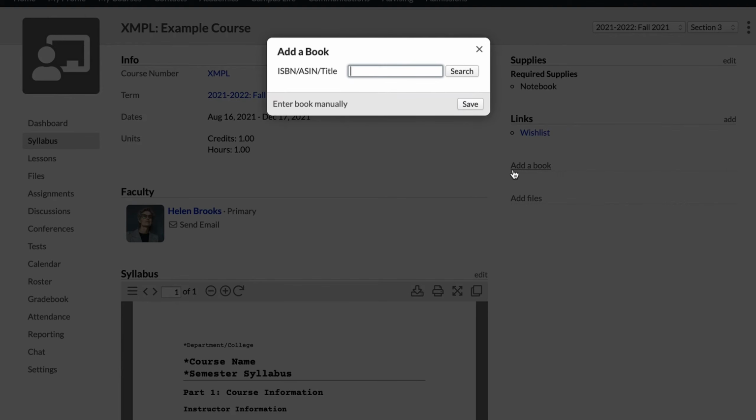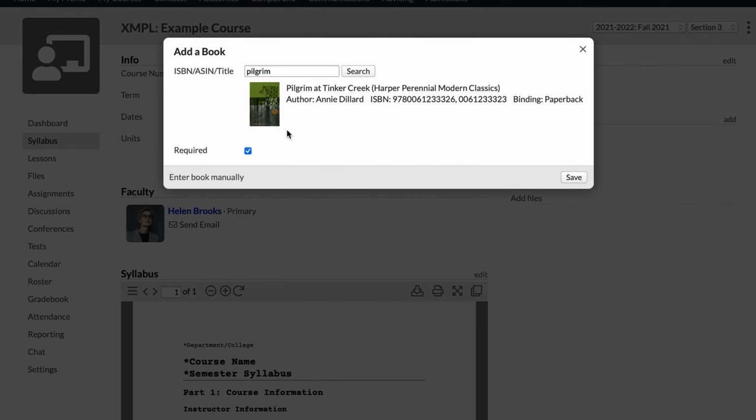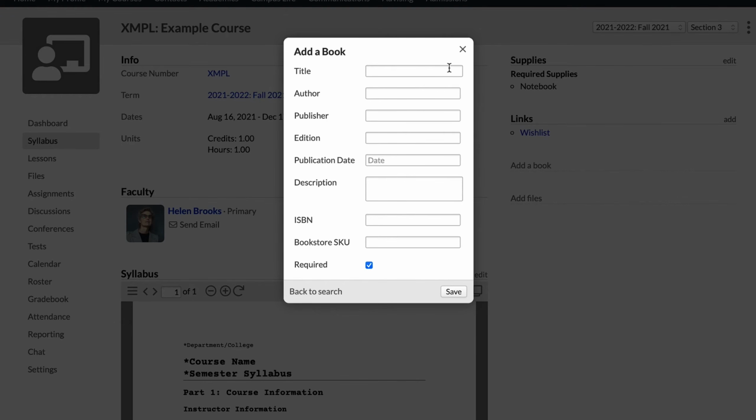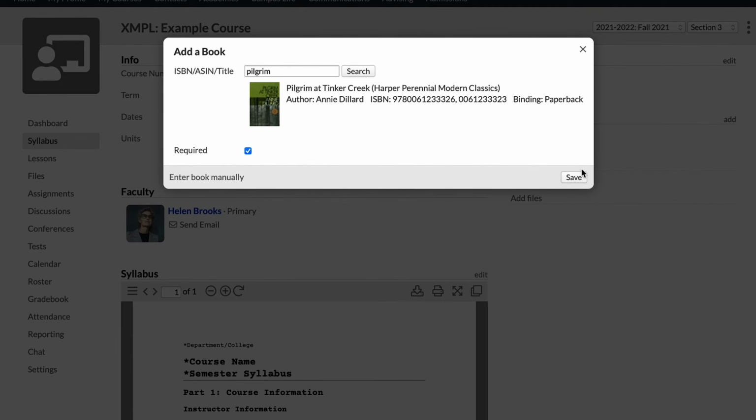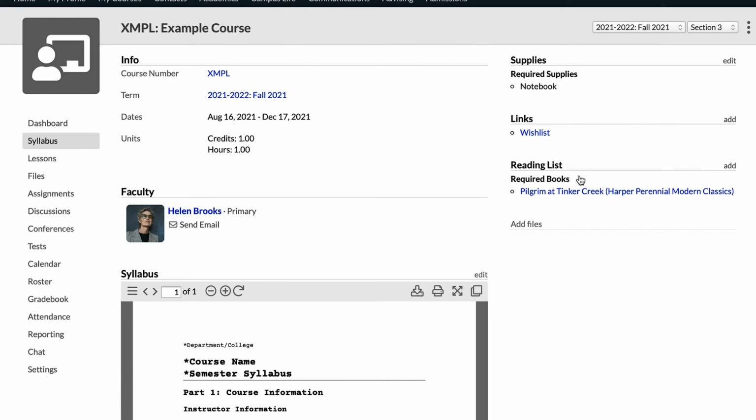Let's add a required text here. We'll go in and search for the book. Here we get a result, and then we can choose whether or not we want to make this required. You also have the ability to enter a book manually. So we're pulling from a database there, but you could just go in and set that all up that way, if the book isn't already coming up there. So we're going to use that one. It's required. We'll save, and there we go. So now we have a required book there.